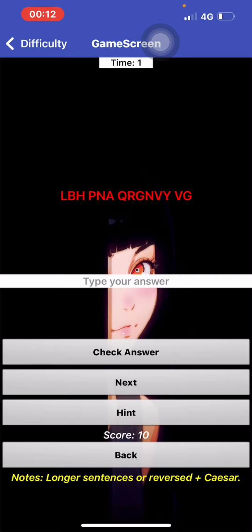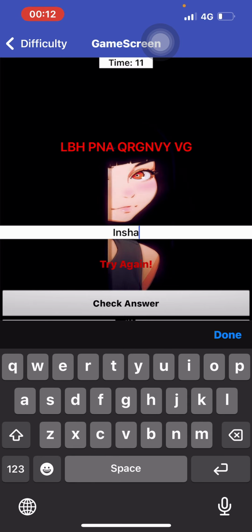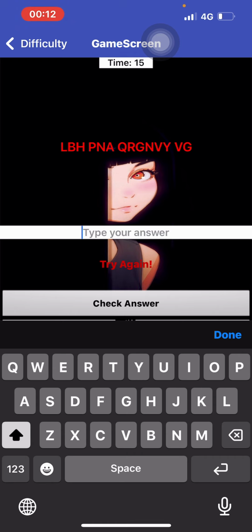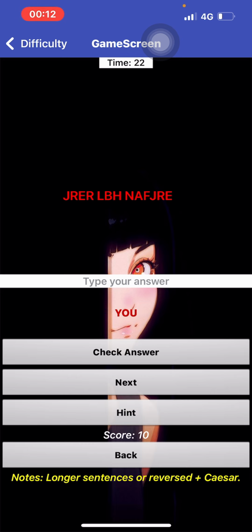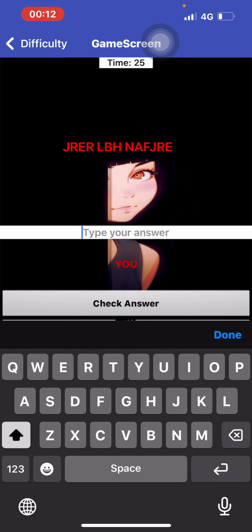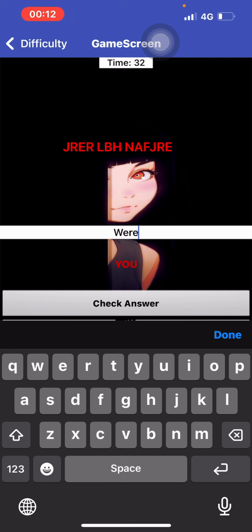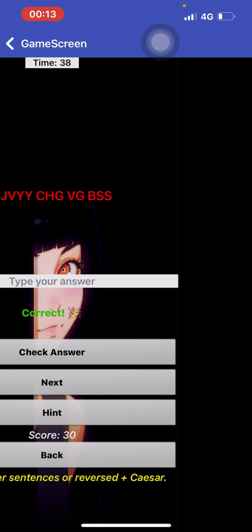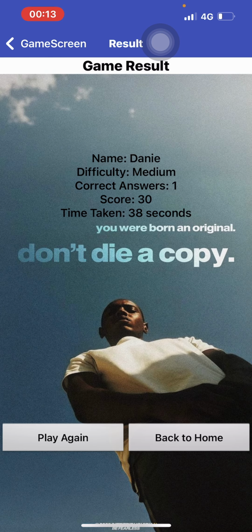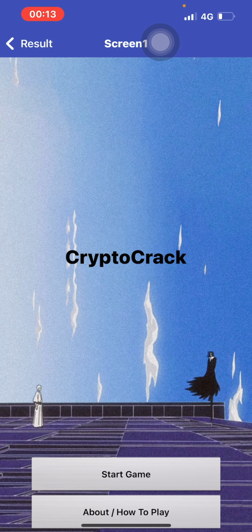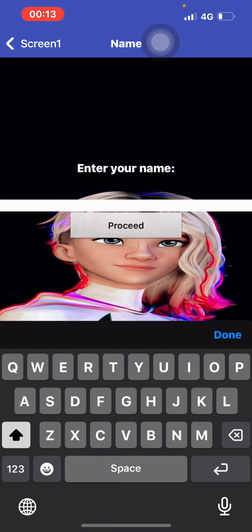If you choose medium, and we hit answer without typing anything, it says try again. And if you enter a wrong answer, it also says try again straight away. Then we click next, and if we answer incorrectly, we just continue with next until the end. Then we click back to home, and it redirects here.